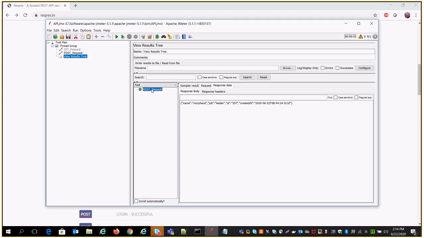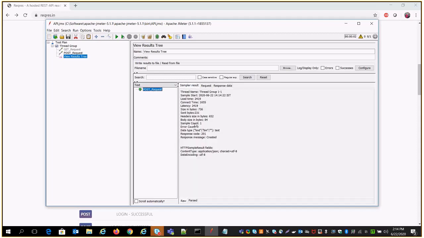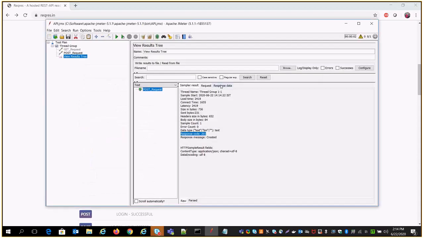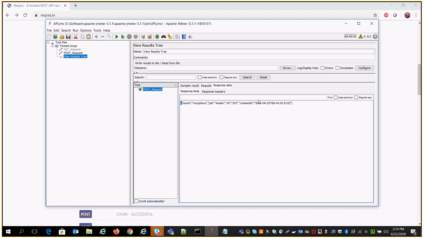So now the post request has gone, and if you look at the response code there, you are getting 201 as the response code, which matches your proper request, and the response should come like the name is Morpheus, job is leader, and the ID and the creation ID there. So you are getting those same things in the response data, the proper response also there.